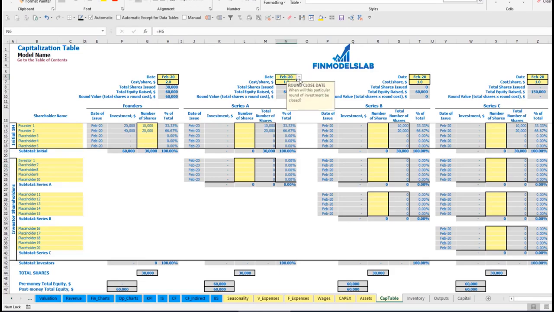So let's pretend that for Series A we have one investor and the date of issuance is May. Cost per share is $5 per share and the number of shares is 1,000. So the total amount of investment will be $5,000. You may see that before the Series A total equity was $60,000, after $65,000, and investor 1 will have 3.23% of shares, and the shares of founder 1 and founder 2 are also diluted, 32.26 and 64.52%.